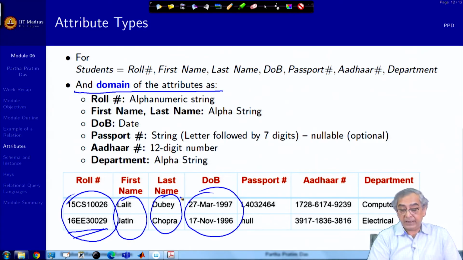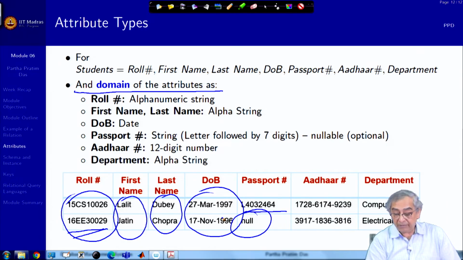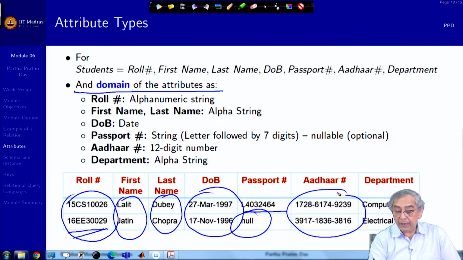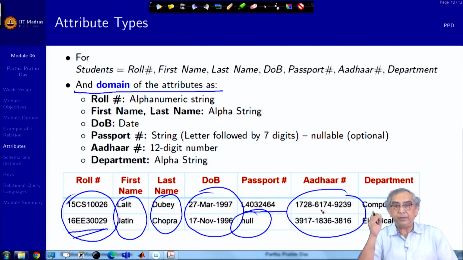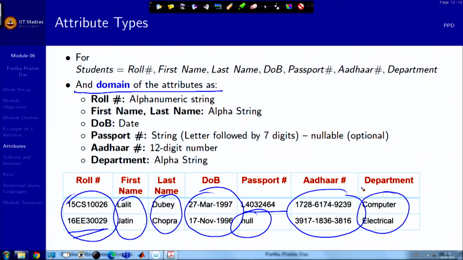DOB is, as we say, primitive. This is a passport number in the format, here is null. So, Jatin Chopra does not have a passport. Here is an Aadhaar number. The dash demarcations are not part of the actual domain representation. I have still kept that, because otherwise as human beings it becomes difficult to read, but in the system this will just be a 12 digit number, and then the name of the department, which is alpha.